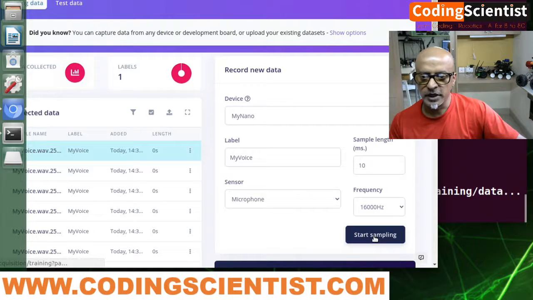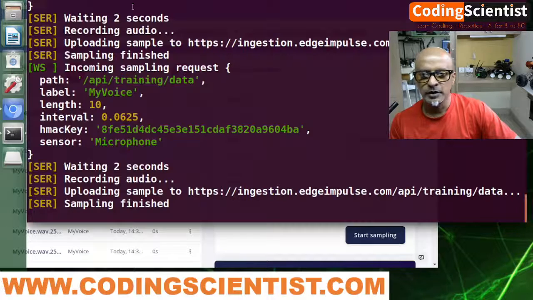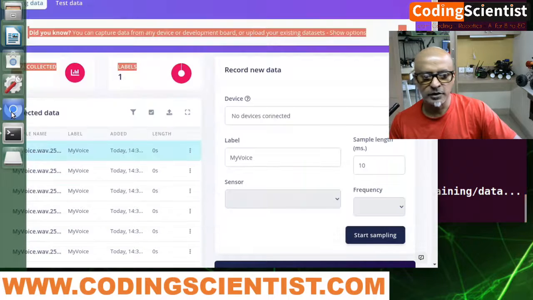Now can you see, as and when you collect the sample, if you look at the terminal, you can see, one second, let me show you. Can you see the sampling, how it's getting collected? So in the same way, we've got to keep collecting some more data.